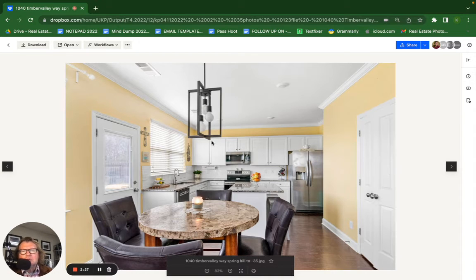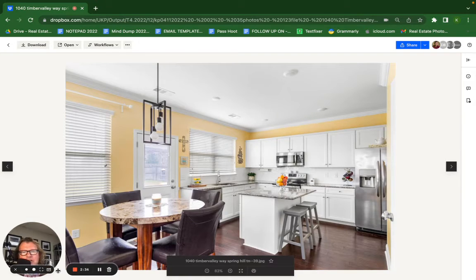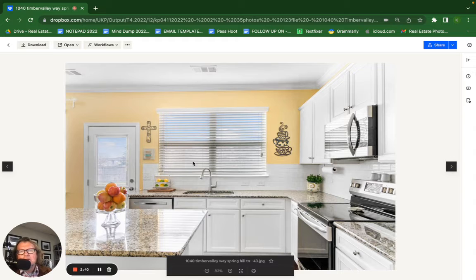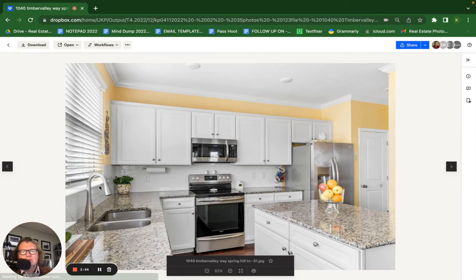Look at the kitchen. The whites are white. The yellows are yellow. Bright, clean, fresh. Not dingy. You don't have these yellow overcast. You have nice blue skies outside. That blue sky outside looks good.